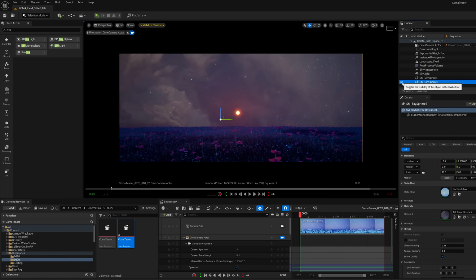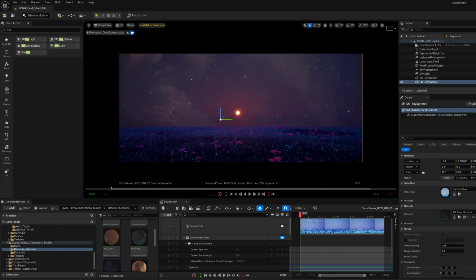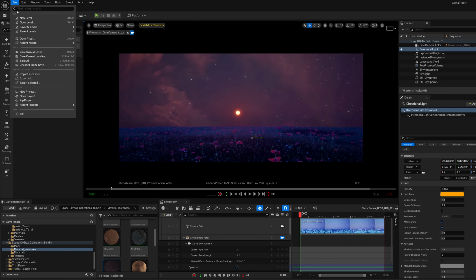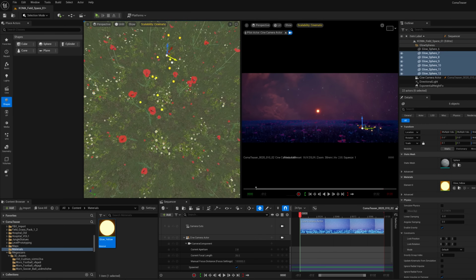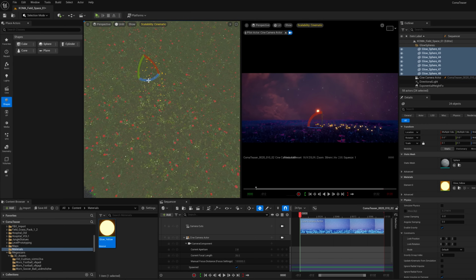And I want this scene to have a bit of magic touch to it as well, a dreamy magic touch. So I'm adding these glowy flowers in the field as well.